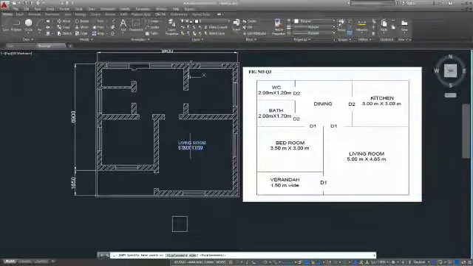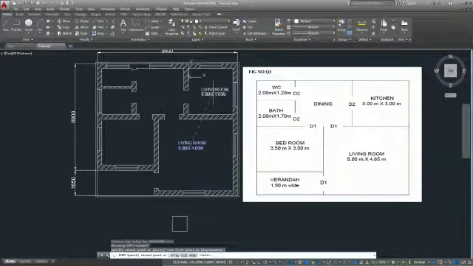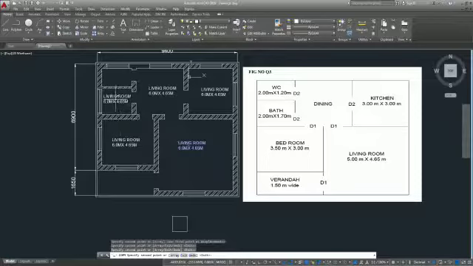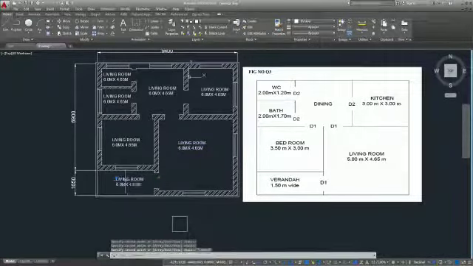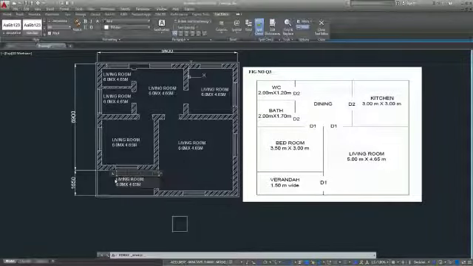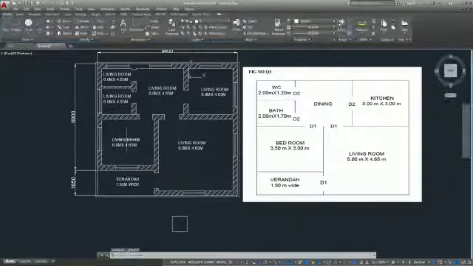Copy here, copy here, copy here, copy here, copy here. Okay, here. Then double click on this. Select everything. Edit. Type on this. Veranda, V-R-A-N-D-A-H. Veranda, 1.50 meter wide. Finished.